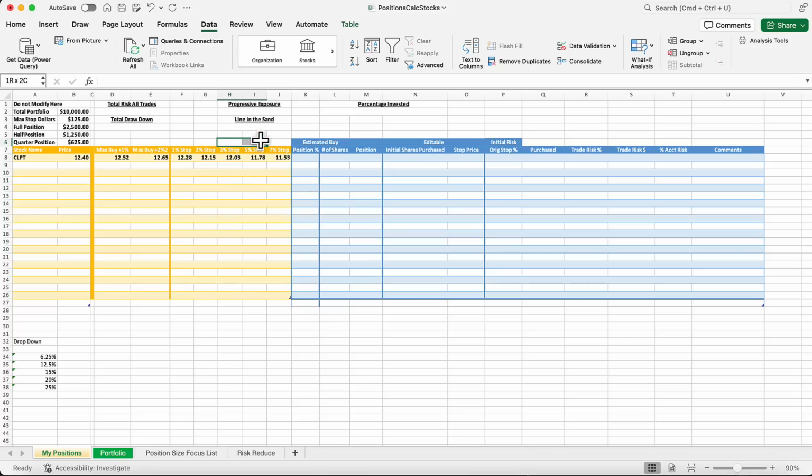As well, you could use a combination of staggered stops. So for example, if you bought 90 shares of this CLPT and you put 30 at a 3% stop, 30 at a 5% stop, and 30 shares at a 7% stop, if you got stopped out of everything, you would only have been stopped out for 5%, right? Because 3, 5, 7.